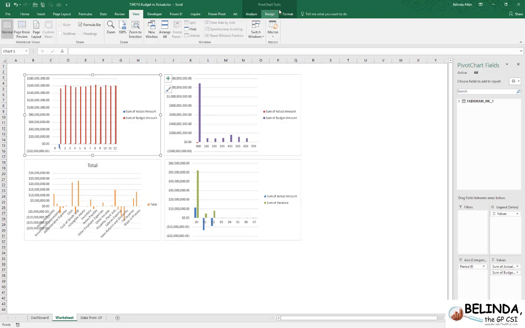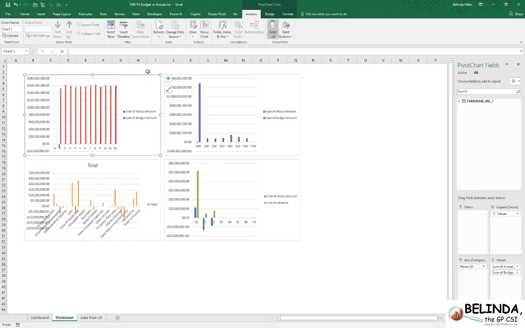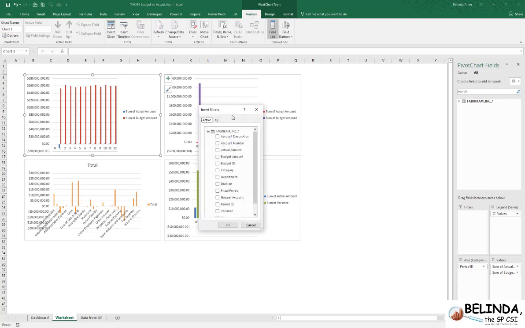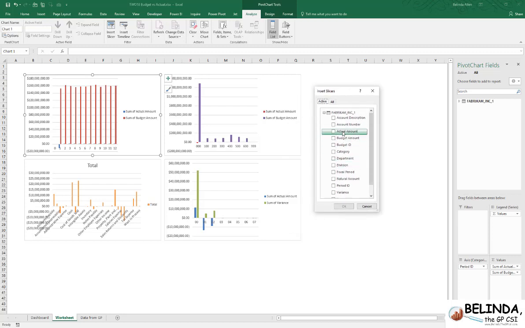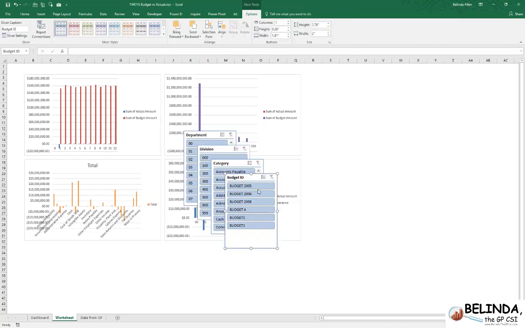So what I'm going to do now, under Analyze, I've selected one of them, so under the Pivot Chart Tools, Analyze, I'm going to choose to insert a slicer. And now I can select all the slicers that I want. So in this particular case, I want to choose my department and my division. I want to choose categories, and I want to choose budget IDs. So now I'm going to go ahead and click OK.